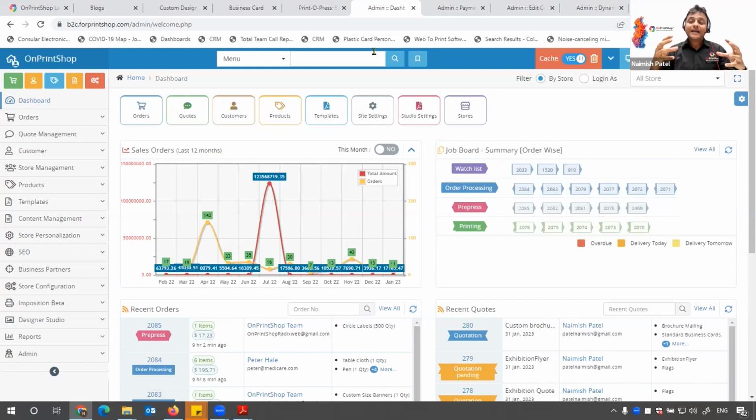Because if you really need to grow and optimize the processes, and you still have these manual touch points and have to work on multiple platforms, it is very difficult to grow. You'll have to find more people if you want to continue at this scale, because more jobs need more people to manage. And that's where OnPrintShop's core focus has been: how we can improve this productivity and optimize order fulfillment.